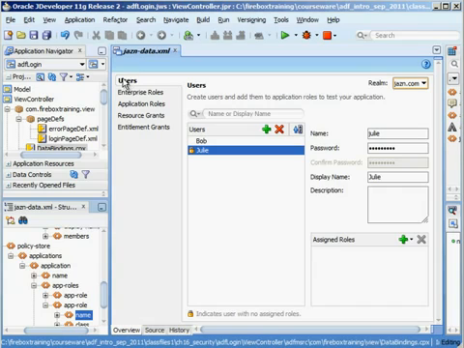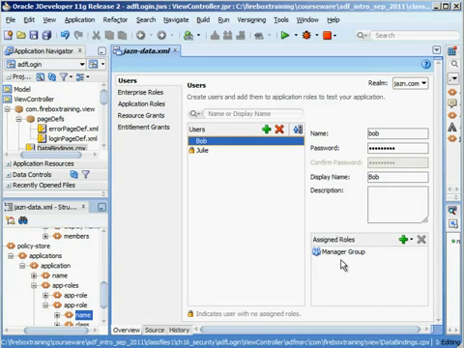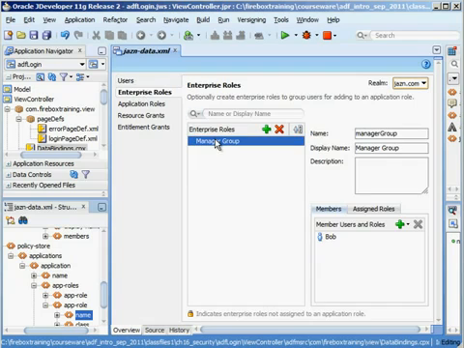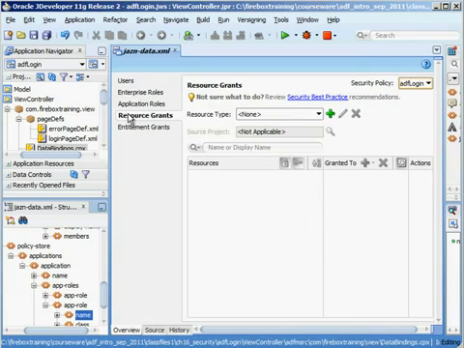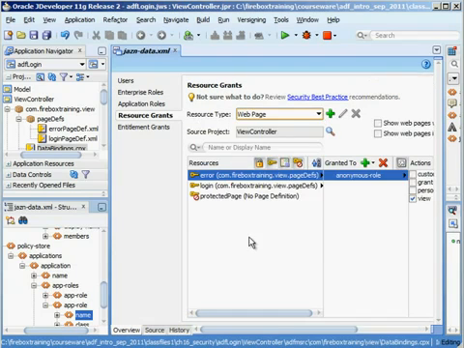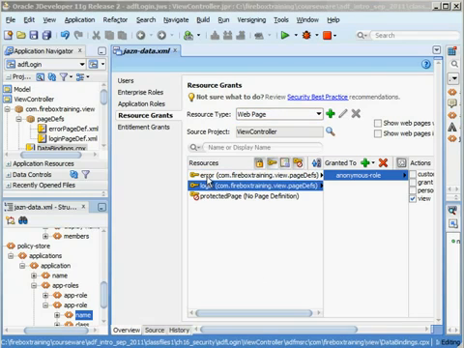So let's just review this. Users. Bob belongs to manager group. Manager group belongs to manager. And then we want to look at the grants that are given to manager. So I'm interested in web pages. Okay, so let's see what we've got here.